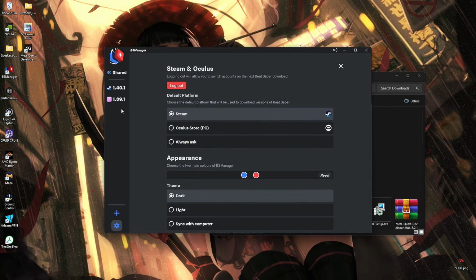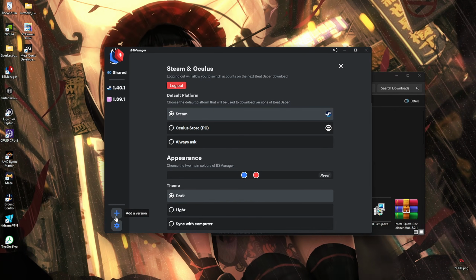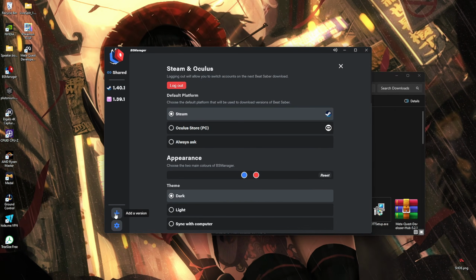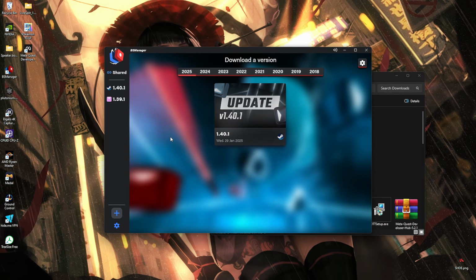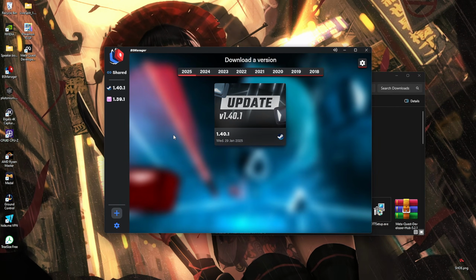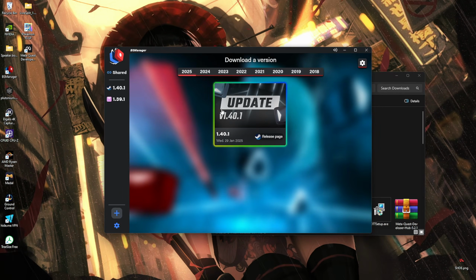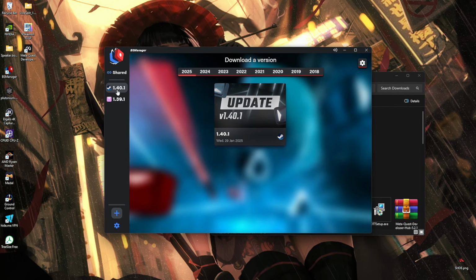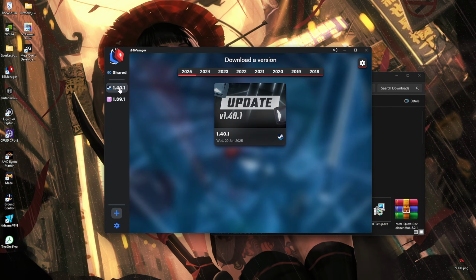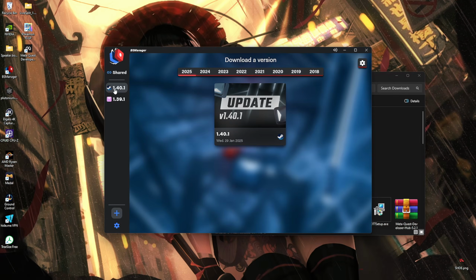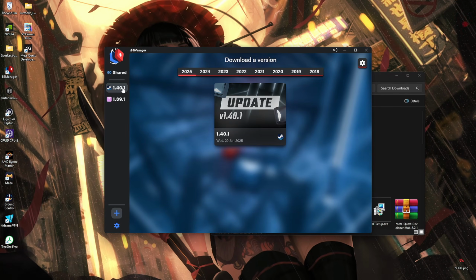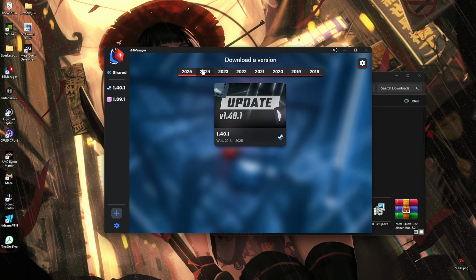So once you've logged in, head to the left side just above the cogwheel, the plus sign, and it'll be add version. Now, this is where you get to choose what version of Beat Saber you want to download. So currently this is the latest version, as the topmost version up here will be always your default install of Beat Saber, whether it's on the Oculus or Steam. So you can see mine's on Steam, it is the latest version.